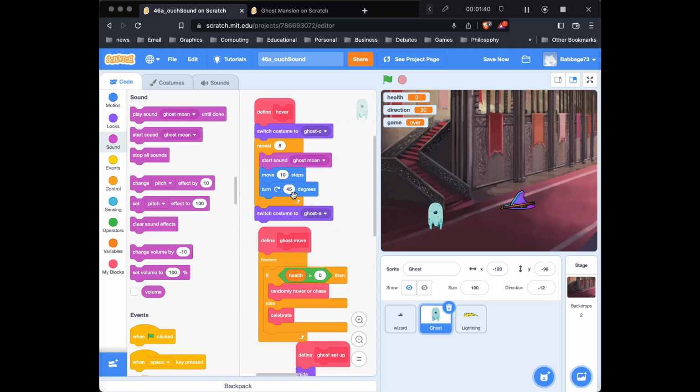You move a little bit, you turn 45 degrees, you move a little bit, you turn 45 degrees, and you do that 8 times until you've done a kind of complete circle. You've done all the 45 degrees, you've done 360 degrees. So it makes it move in a circle. What will happen if I put the sound in here? Well, let's try that out.